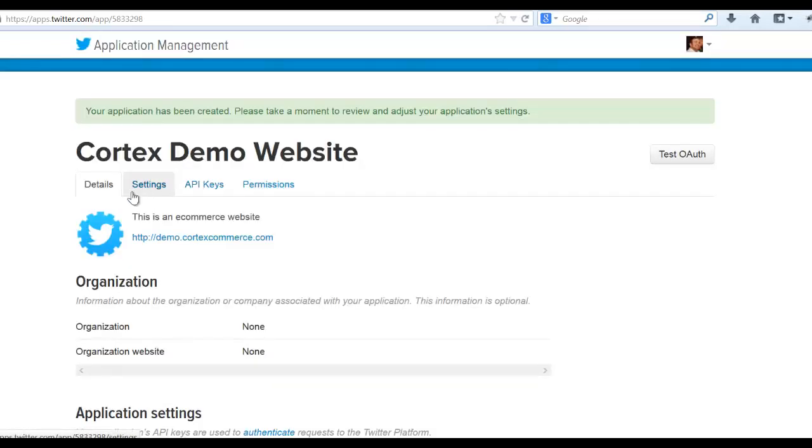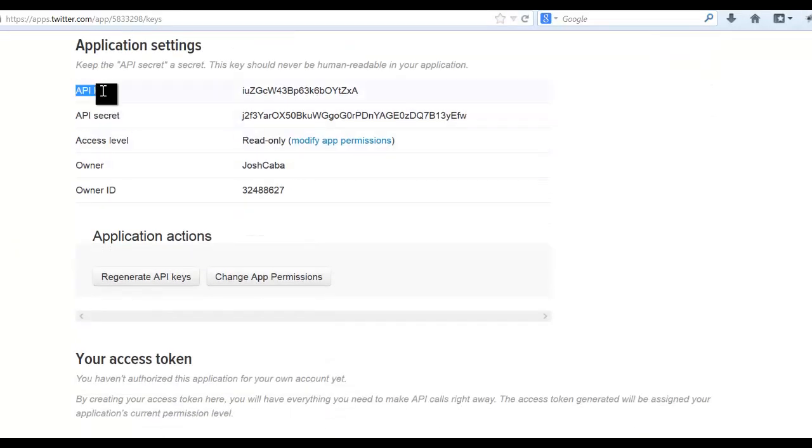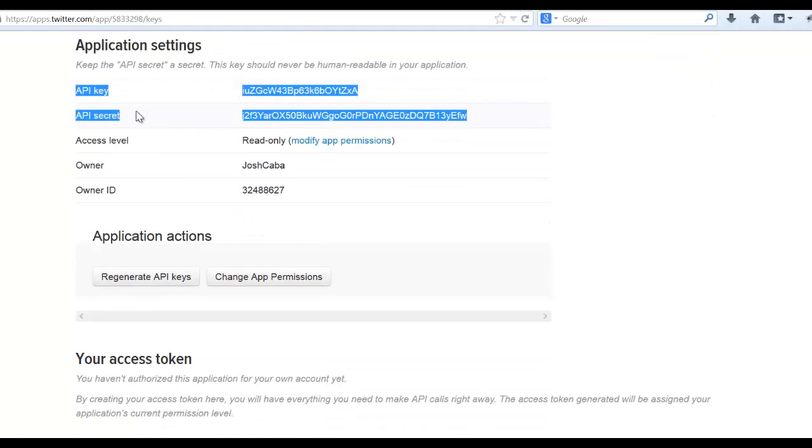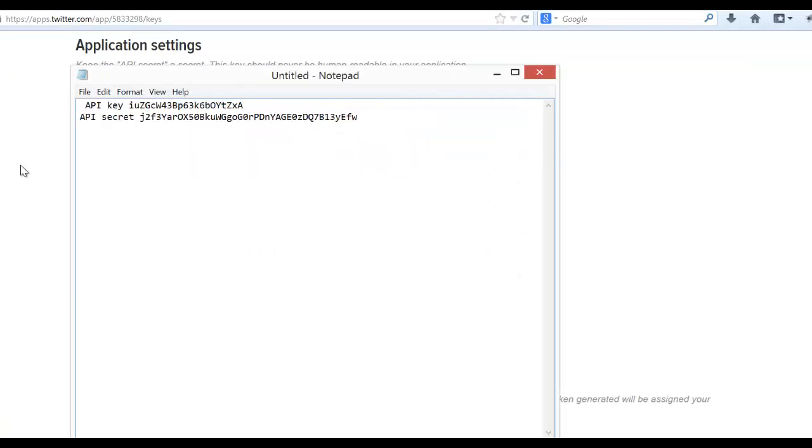Once you've done that, you'll notice that there's a little tab right here called API Keys. Simply click that, and these first two lines right here called the API Key and API Secret, you're going to want to copy and paste those into Notepad somewhere.